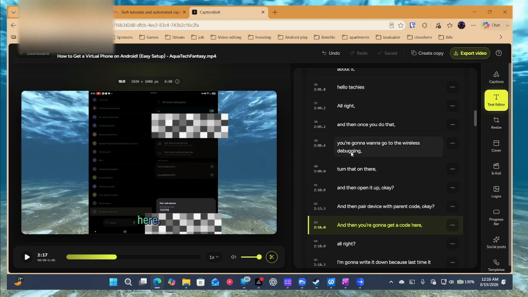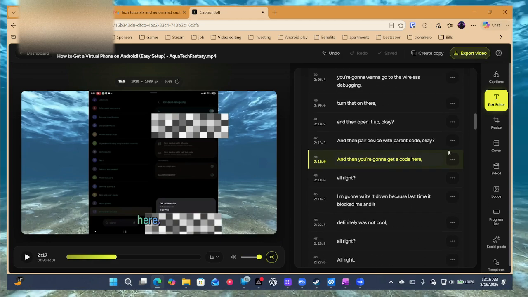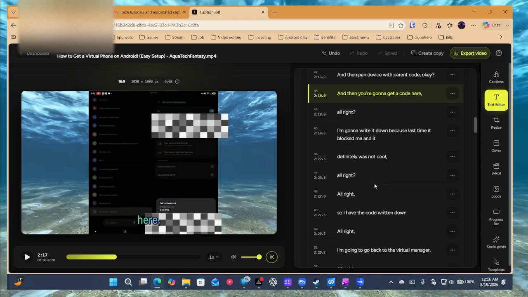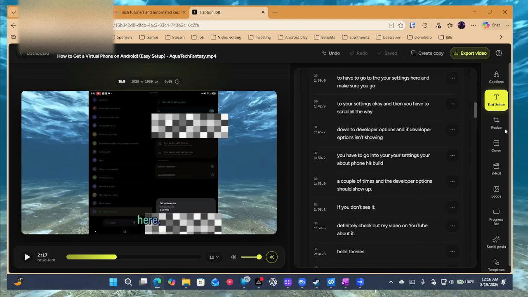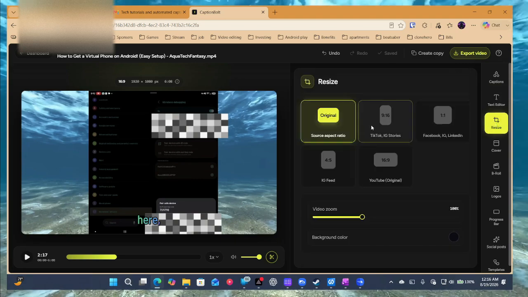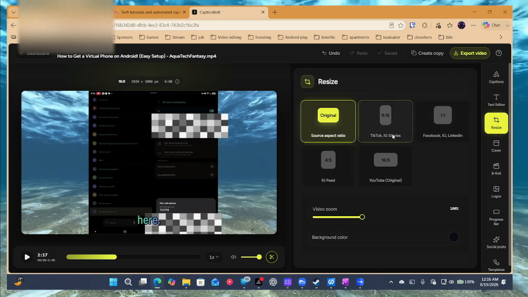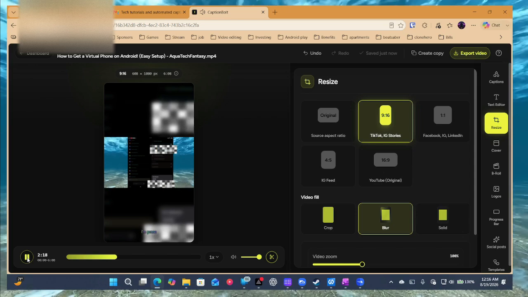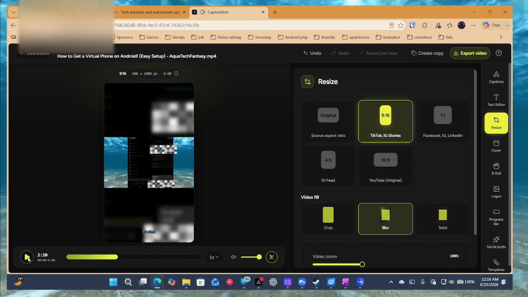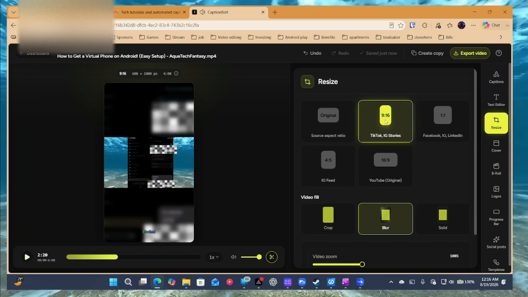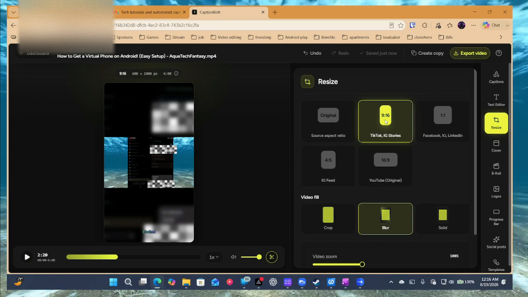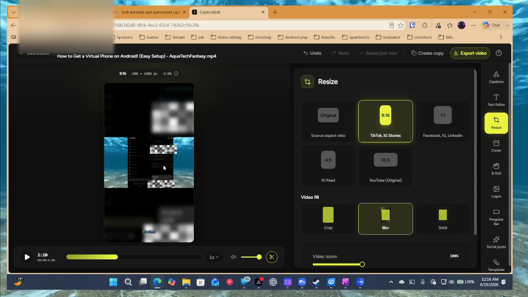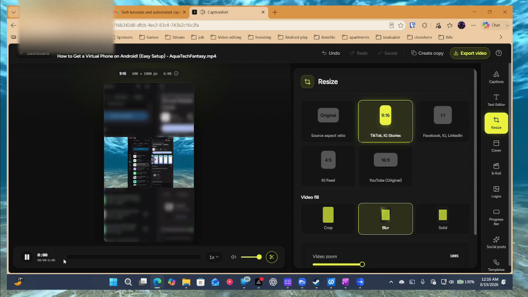But yo, shouts out to Caption Bolt again for letting us try this out and check it out. This is absolutely amazing. This is wild. We're gonna have to check what it is. Oh, and you can change it to TikTok, IG, Shorts. All right, I'm gonna write it down because last time it blocked. No. Dog, wait, you can resize on the fly? Good. Go back to the beginning.